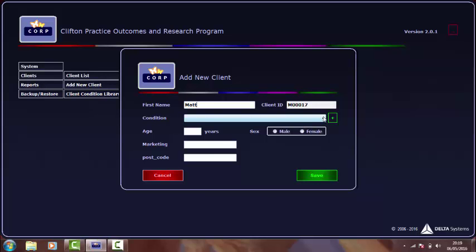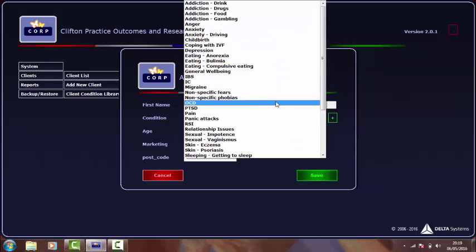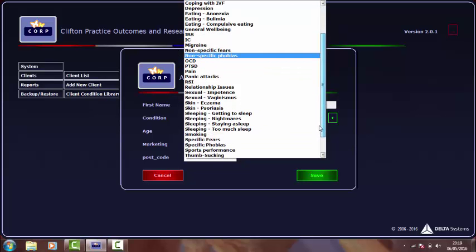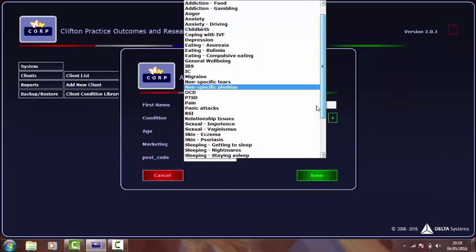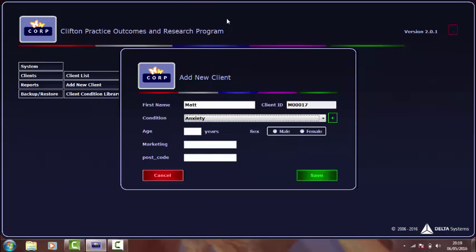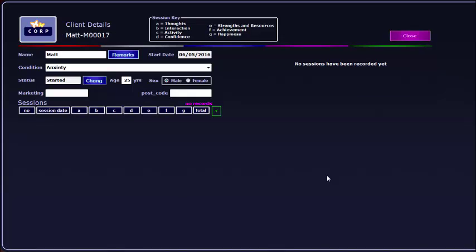If we come down to here, the second bar, then we have a fairly inclusive list of everything we need to do, and so we can click one of those. Now the idea is not to change those, but you can actually add, and we'll go into this as we move forward. But let's assume that Matt has anxiety, and his age is 25, and he's male, and these things we can fill in later. And actually the age you're probably not going to know, so you can fill this in at the end of the day or the end of the week, whenever you choose to do this. And so we click save.